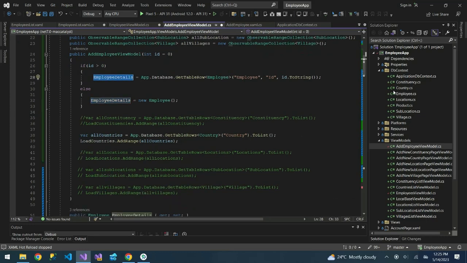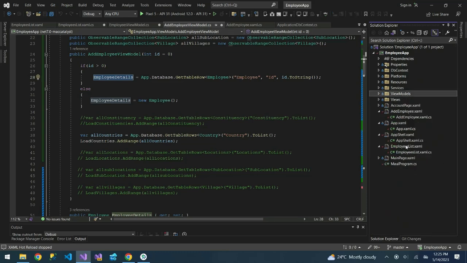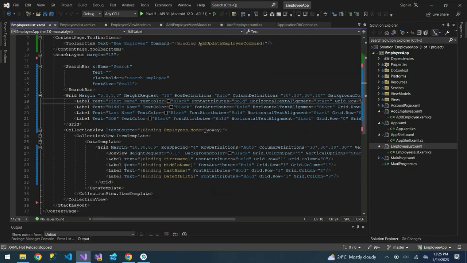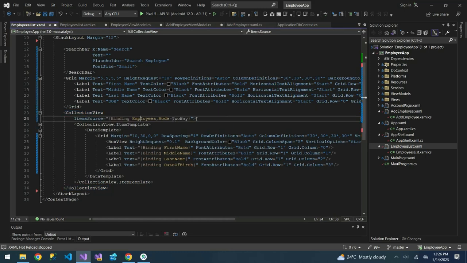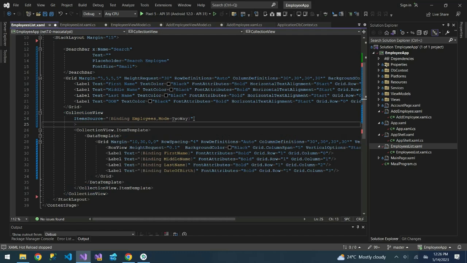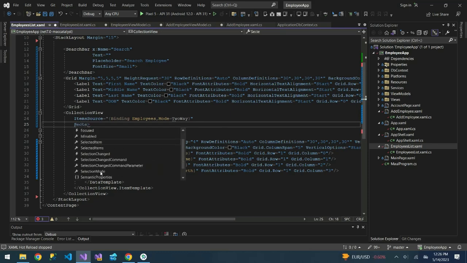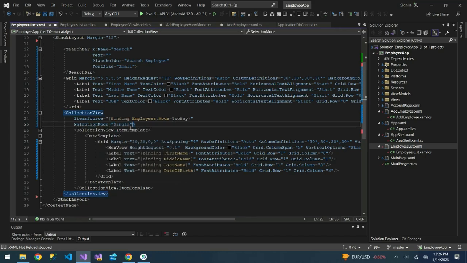Now, how do we select that? So on our employees list, this is where the list is. So we need to select one of the records. If you just tap on one of the records inside here, we should be able to pass that parameter. So how do we do that? So on our collection view, you can see the item source is employees. So what we need to define here is what we call selection mode. When you tap, you're expecting to select one item. So select mode, you say single item.